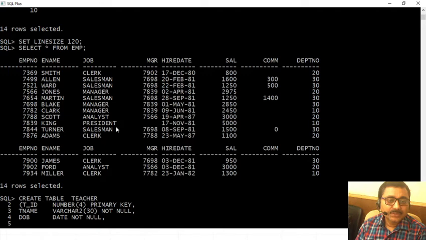Then suppose I want to have email of a teacher, email. So this will be varchar2 type, and size is say 30, and it should be unique. So I will write UNIQUE, right? So I have added constraints like primary key, not null, and unique with this particular table.